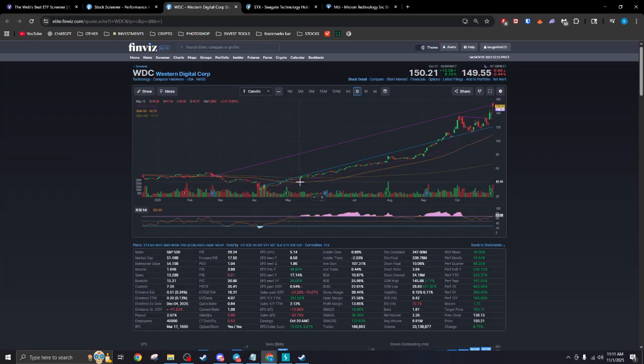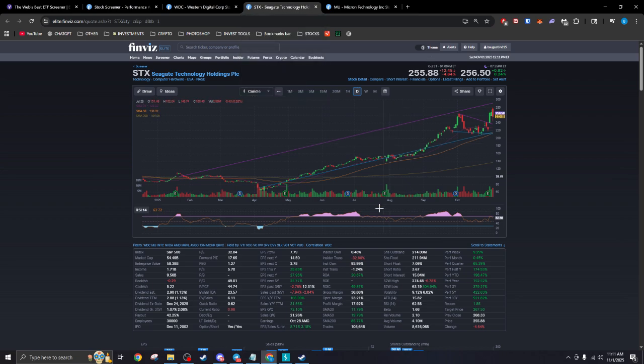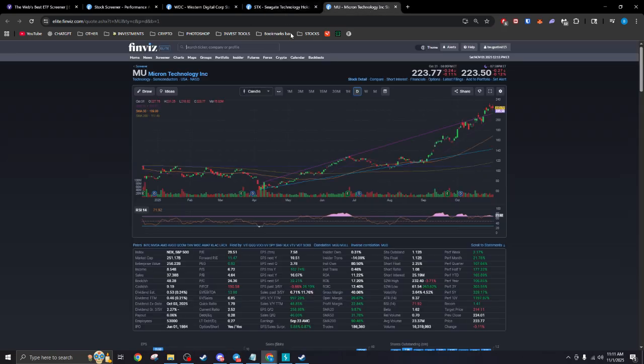So if we go to WDC, you see all these numbers. No company is perfect, by the way. If you see red, no company is perfect. Nvidia has straight red on this whole row here, but they're the best performing company of the year. So we see STX, MU.